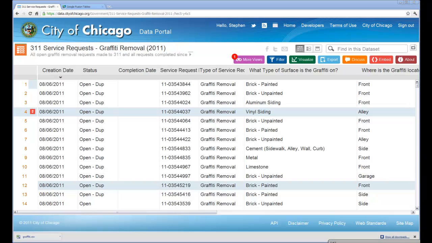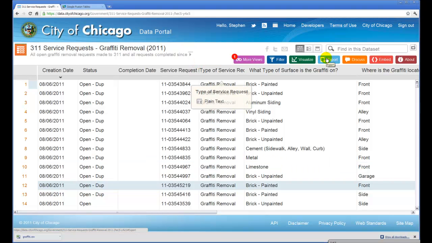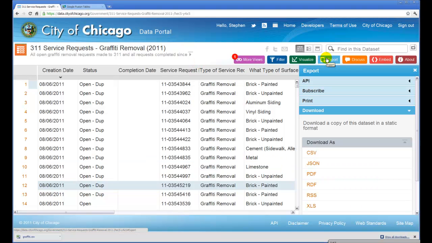In this example, example 3, we'll create an intensity map showing the locations, the prevalence of the location of graffiti throughout the city. To do this, let's start with the same old table, the 311 service request, graffiti removal, and we will click on Export because we're going to export all the data from the data portal into a file on my laptop, then turn around and import that into a Google Fusion table to generate the map.